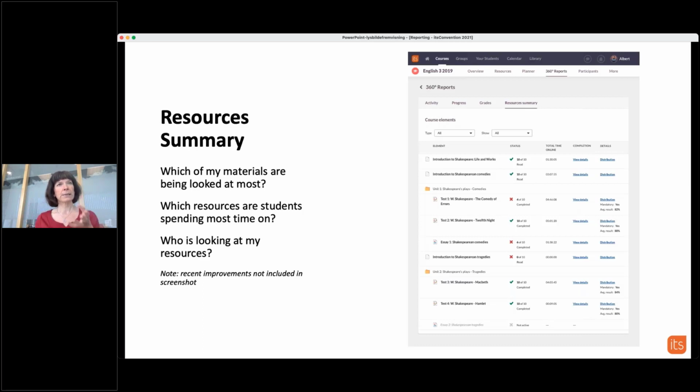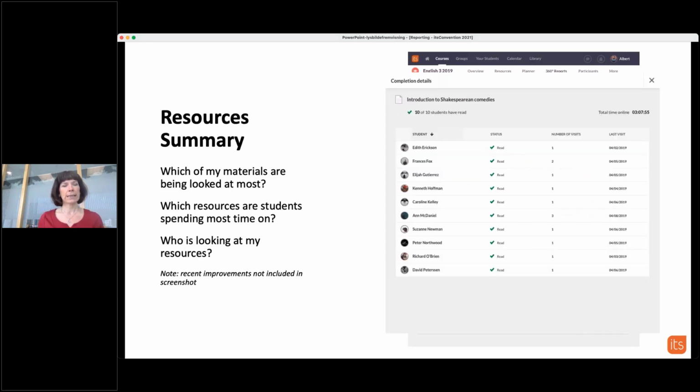And for each of these elements in the list, you can click it, and then you get a list of students and their status. So this report is kind of the other way around compared to the activities and progress report, where you see a list of the students and the detailed view is the elements. On the resources summary, you see a list of elements, and on the detailed view, you see a list of students and their status.